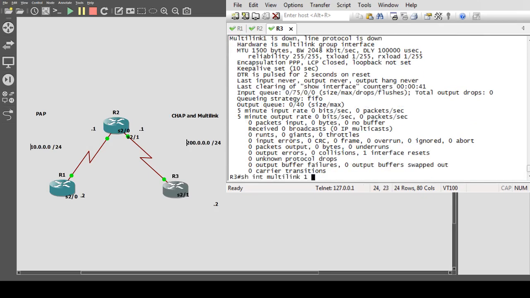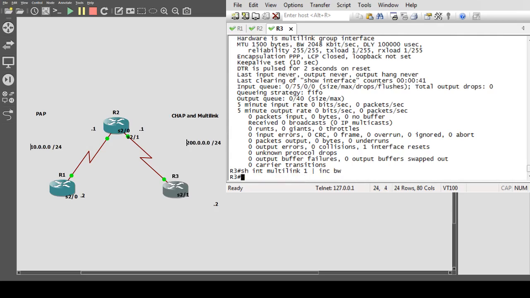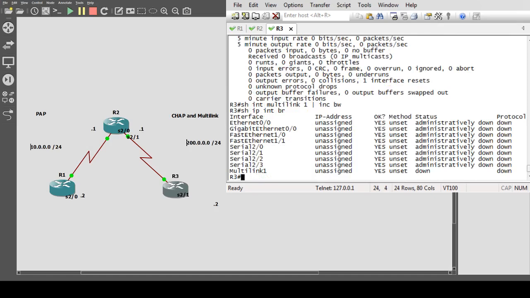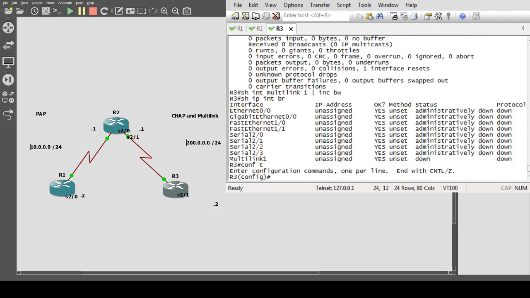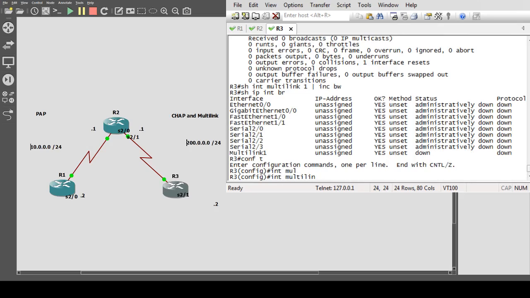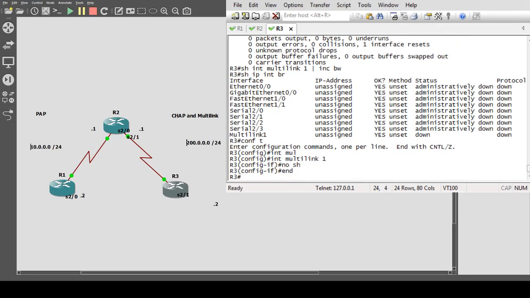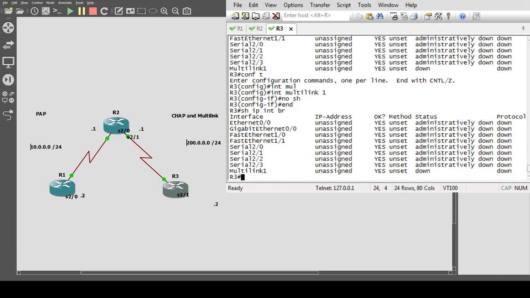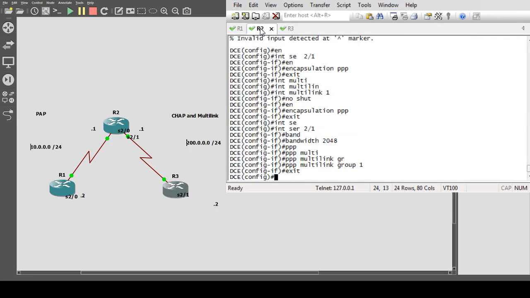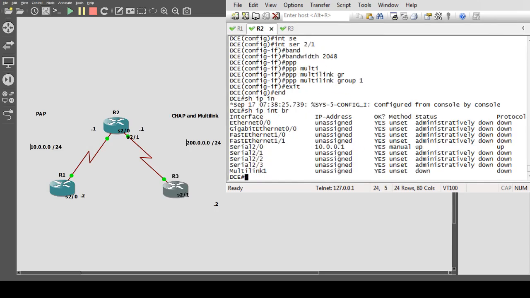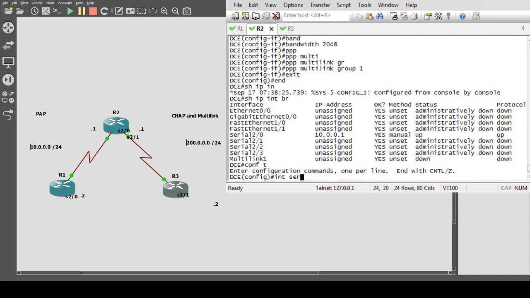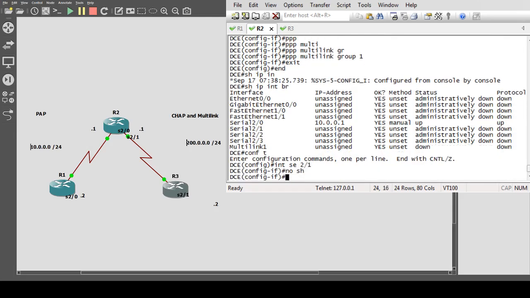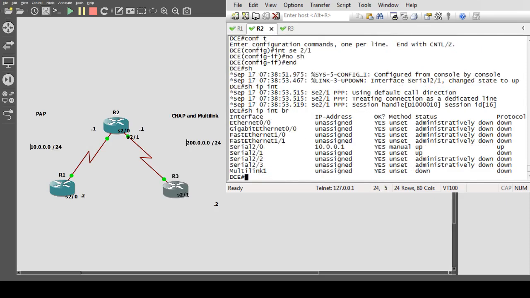Line protocol is down. I'm going to check again. Yeah, it's down. So show IP interface brief. Yep, forgot to turn it on. Interface multi-link 1, no shut, and this should make it work. Still down. Made a mistake. Show IP interface brief. All down. I think I know what I forgot. Interface Serial 2/0, no shut, and show IP interface brief. There we go.